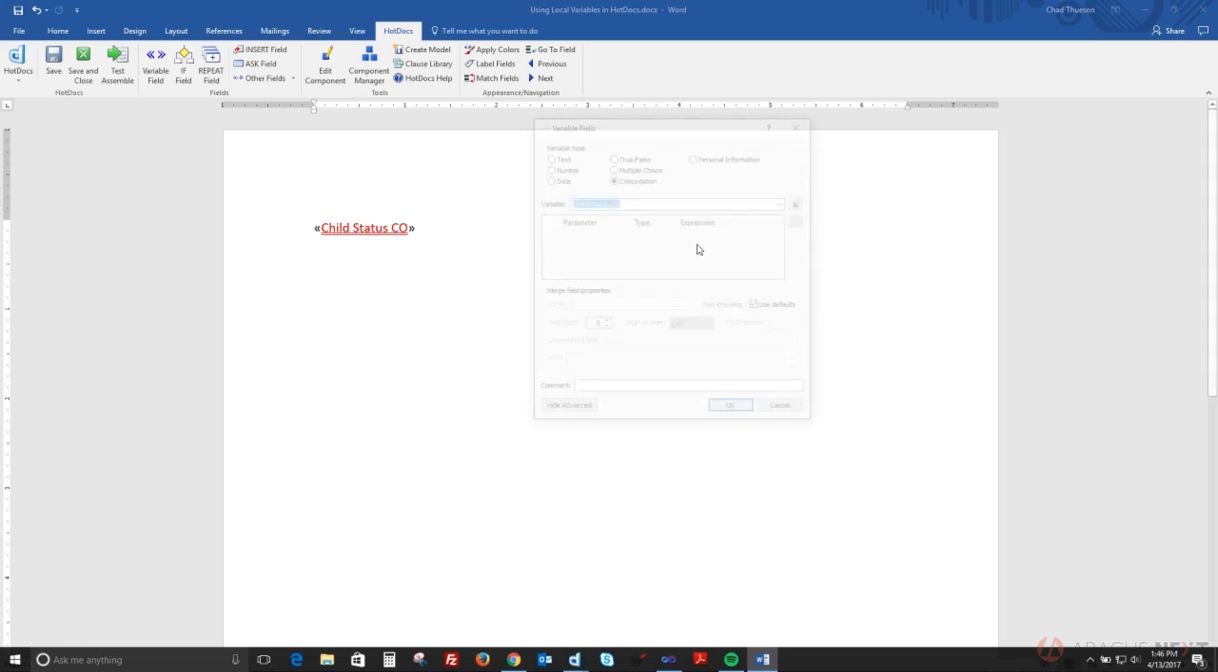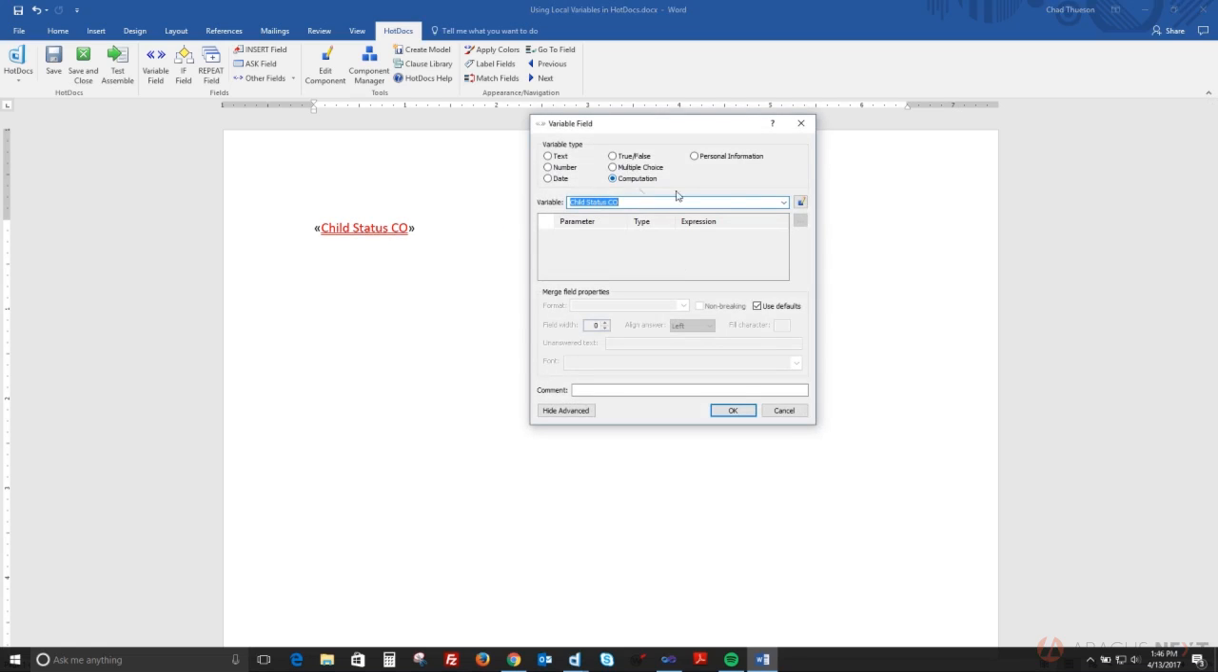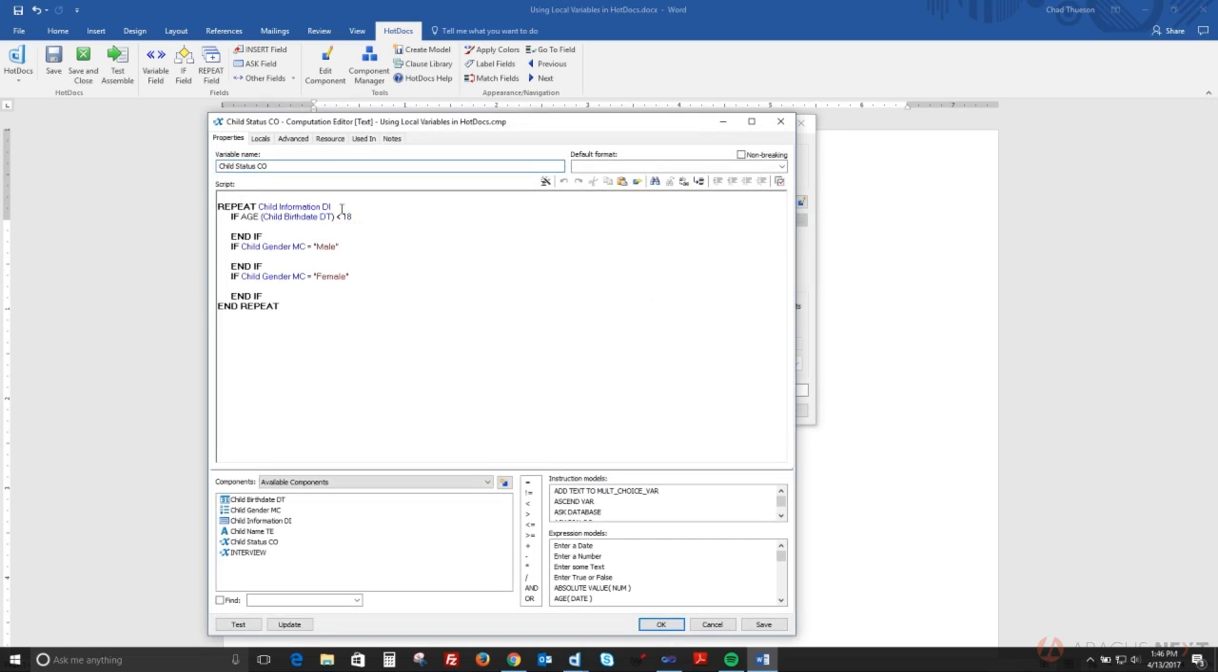So I'm going to get into this child status computation variable. Now I've already set up a portion of this just for the sake of time, to kind of establish a framework script that we can use. And you can see right now all it contains is a repeat. We're repeating the child information dialog.